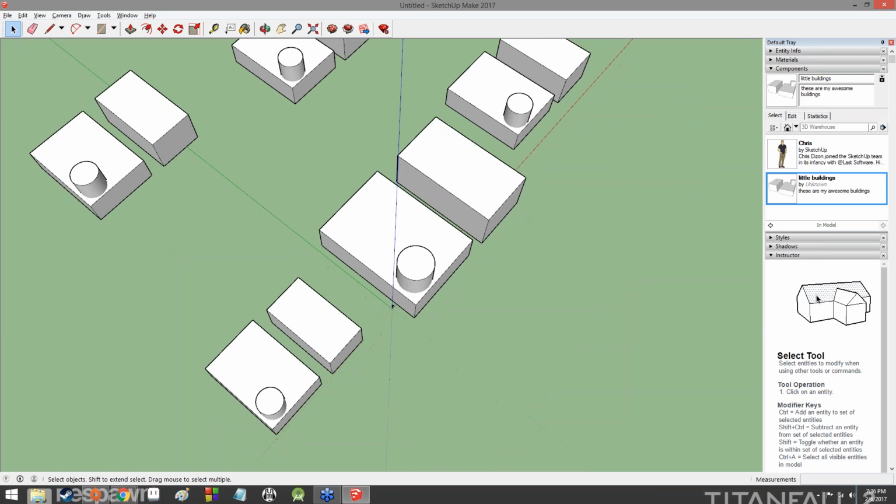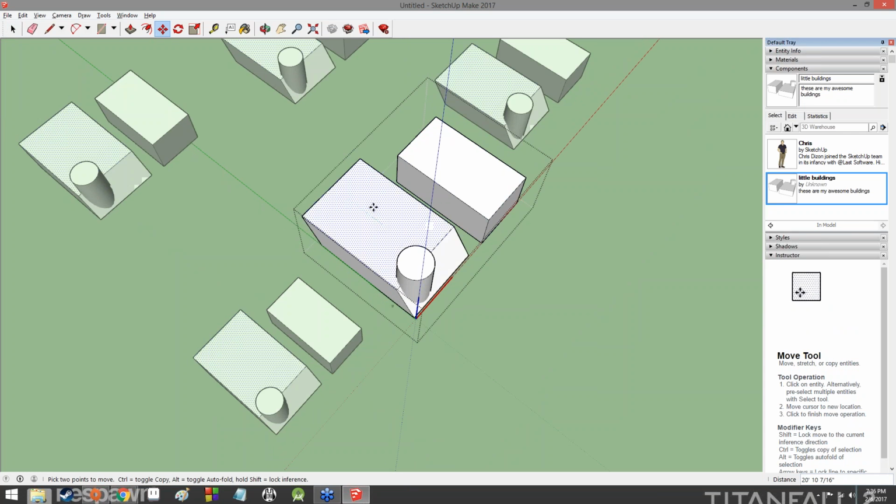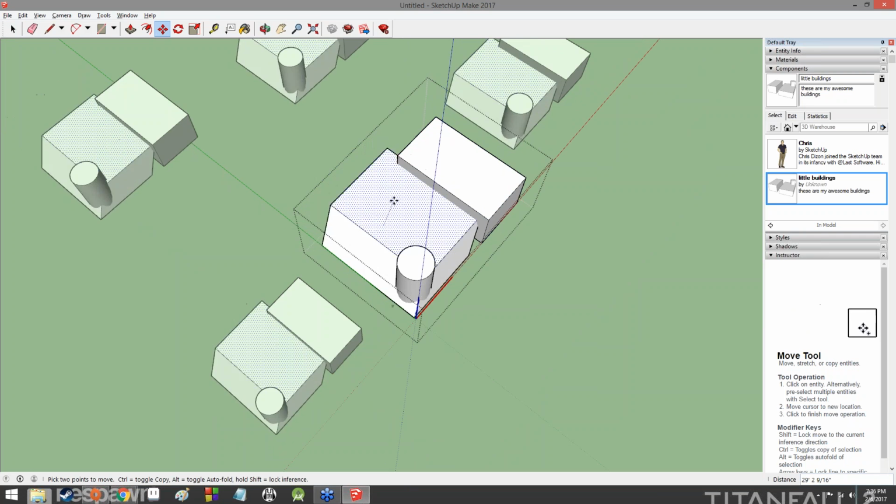Thank you, Brandon. If you double click on a component, you'll go into editor mode for the component, which will allow you to make those changes across all of the components.